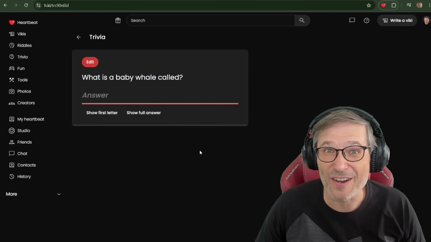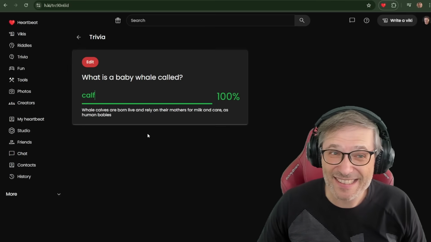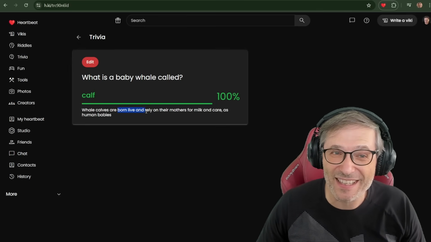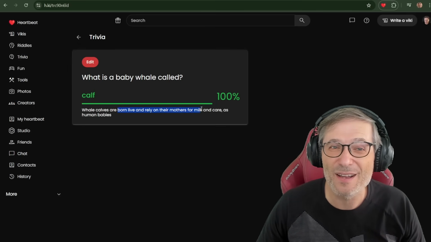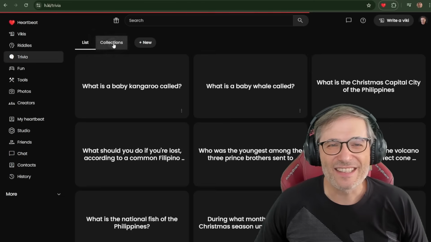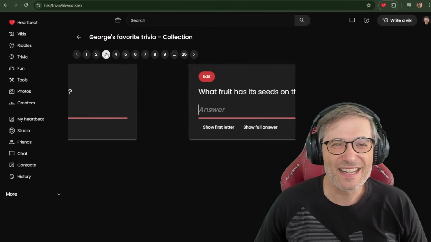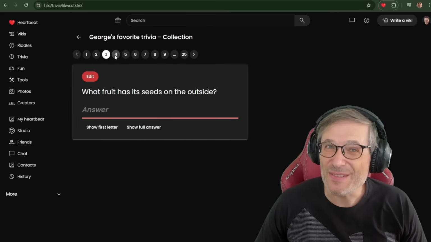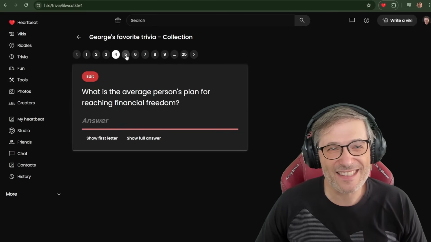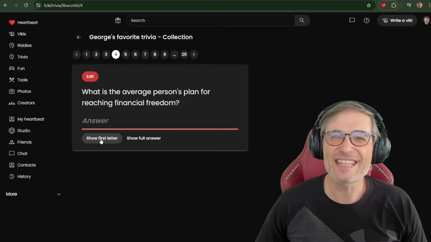Let's look at the second trivia. What is a baby whale called? Did you know it's called a calf? Yes, whale calves are born live and rely on their mothers for milk and care, as human babies do. And again, under collections, you can see George's favorite trivia, where you can see all of my favorite trivias that I think you should be able to answer. And if you don't, just click show first letter until you see the answer.